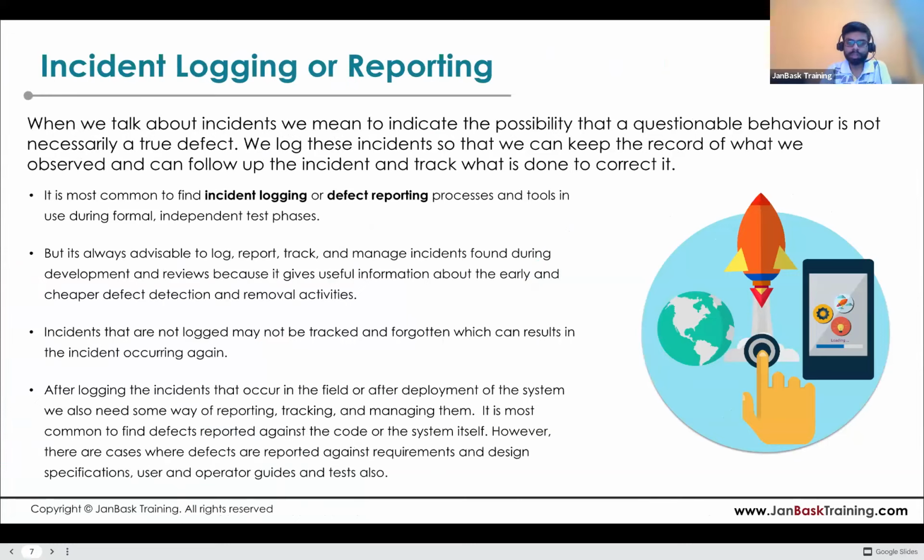So when we talk about incidents, we mean to indicate the possibility that a questionable behavior is not necessarily a true defect. We log this incident so that we can keep a record of what we observed and can follow up the incident and track what is done to correct it.